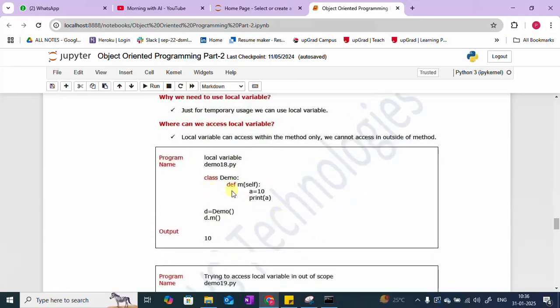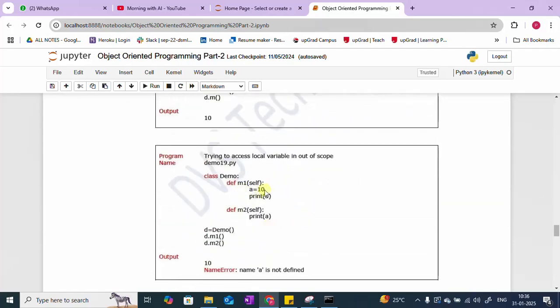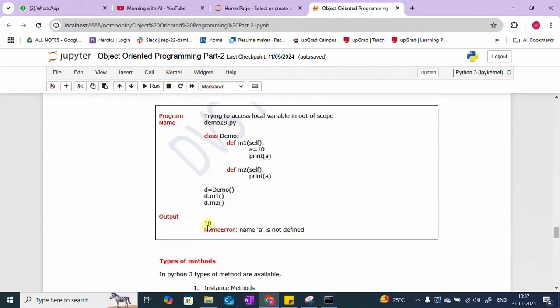Now you can see class demo, method m1, self, a is equal to 10, print a. Now d is equal to demo, d.m1. While calling the method, inside it I'm declaring the local variable a is equal to 10, because I'm declaring it inside the method only. Similarly, you can see m2, print a. Now I'm calling two times. So 10 is printed for the first one. While calling the second time, it says name a is not defined. Why? Because it is defined inside m1, not m2. So while calling d.m2, as there is no a declared inside m2, it throws a NameError.